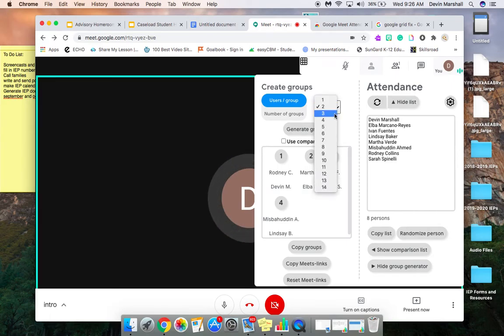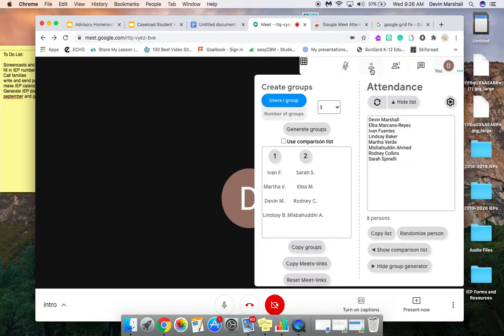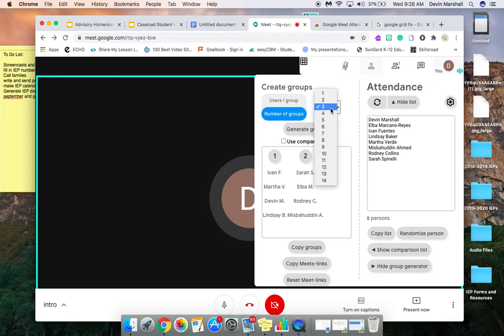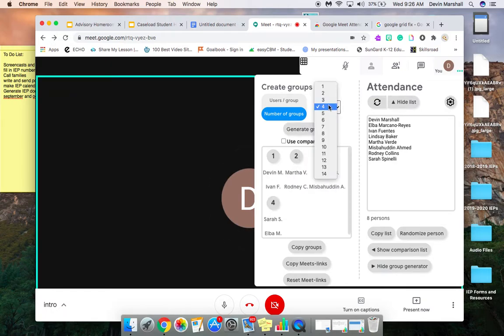You can change it up to, I believe the max is 14. I'm not sure if it increases. So if I want to change it to have 3 people per group, this one didn't quite do that. Generate groups. Not sure why. Now you could have number of groups, and I could say I want 2 groups. Generate groups. 2 groups. 4 groups. Let's see what happens when I do 5 groups.